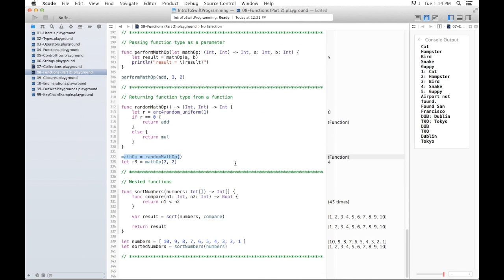Last thing about functions, we can nest functions. So here I've got a function called sortNumbers. I pass in an array of numbers to it, and I return from it a sorted array of numbers. Now, Swift provides a global function called sort, which takes 2 parameters. The first parameter is an array, and the second parameter is a function that adheres to a particular function type. The function type has 2 parameters that are each of the same type as the values stored in the array, and that function must return a bool.